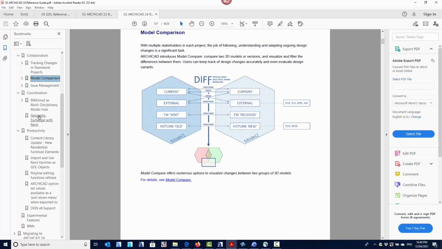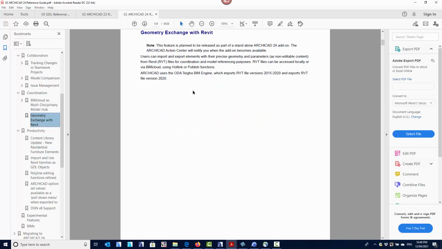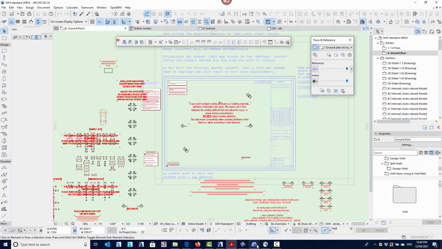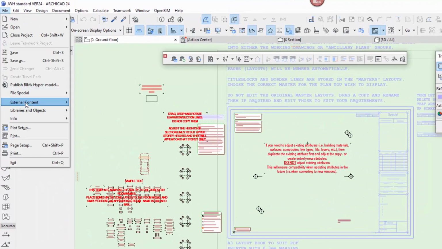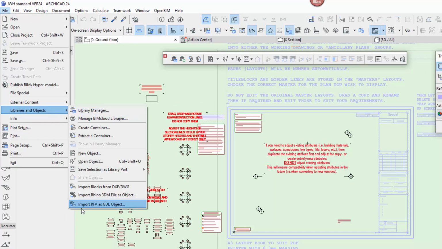Geometry Exchange with Revit, that used to be an add-on that we had to load. The Geometry Exchange basically is now part of Archicad, so it's installed automatically. And that just allows us to open Revit files, which I can just show you quickly if you like. You go File, Libraries and Objects, import RFA file as a GDL object.